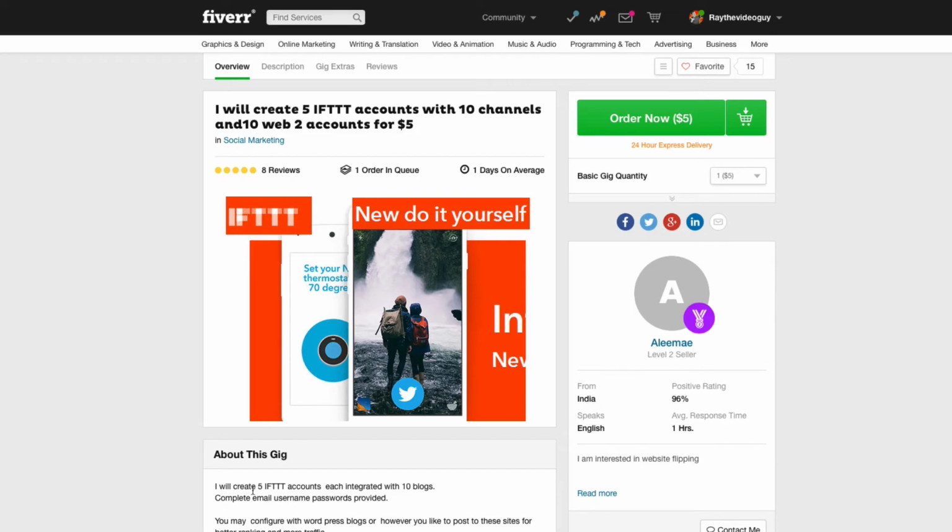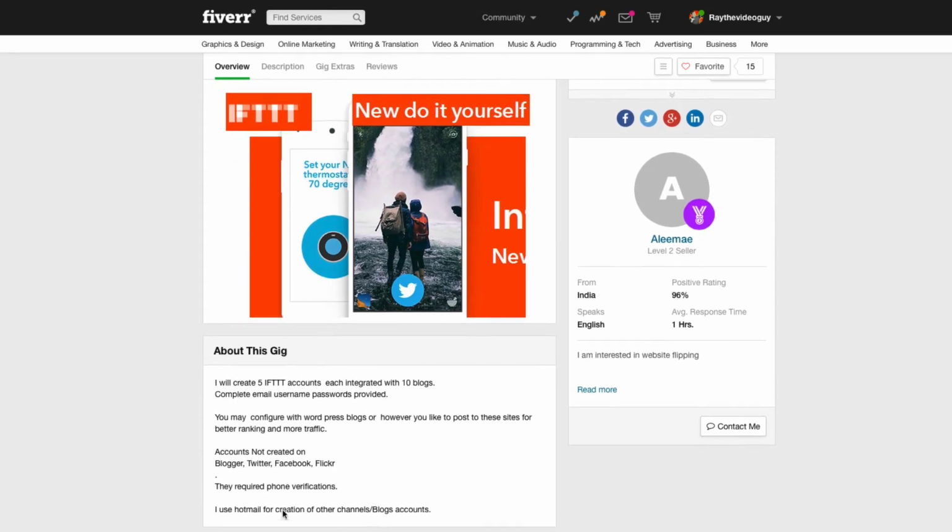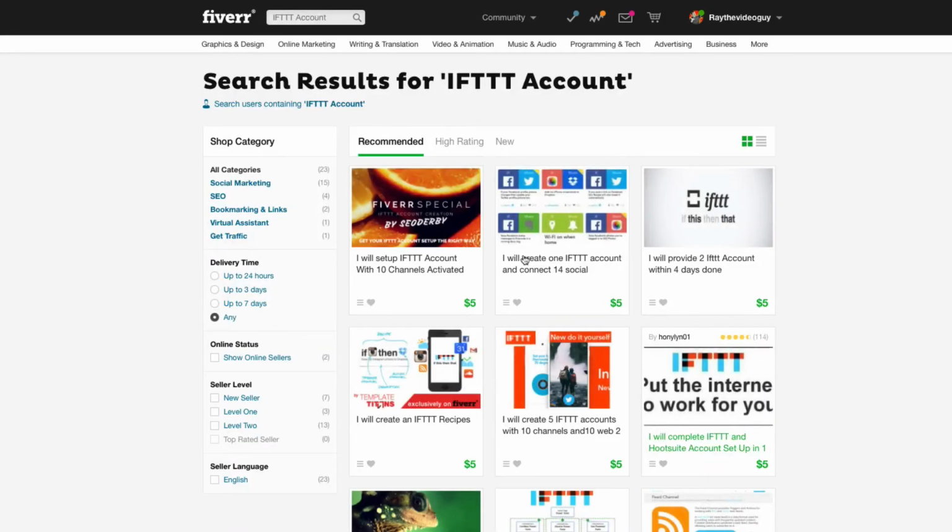And we'll see here, he'll create 5 IFTTT accounts, each integrated with 10 blogs. Complete username, email, passwords provided. Accounts not created on Blogger, Twitter, Facebook, Flickr. They require phone verifications. I use Hotmail for creation of other channels, blogs. Okay, so that's one. And you can see there's a bunch of them in here.